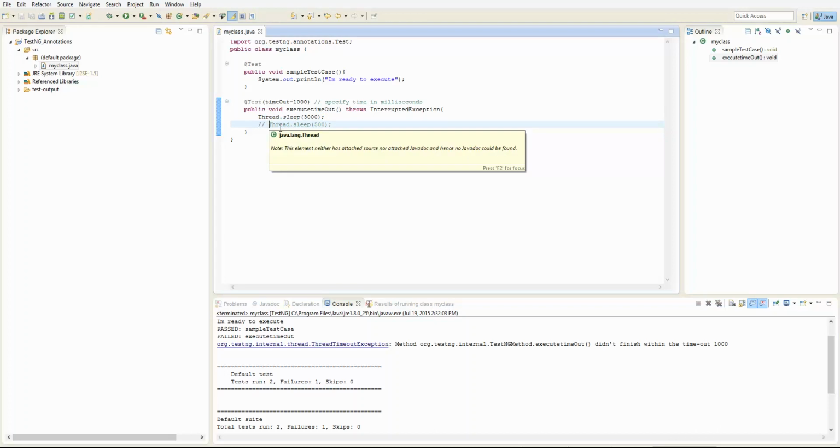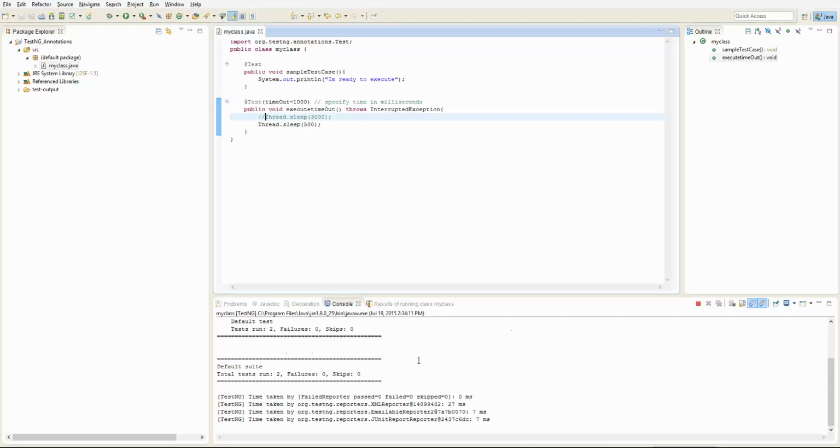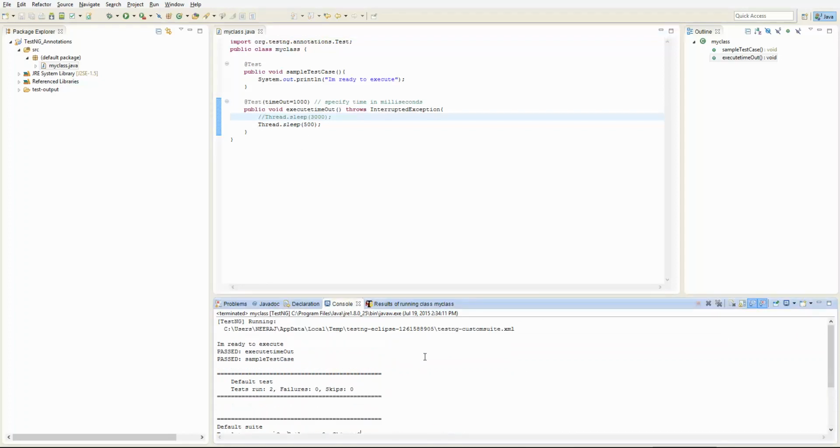Let's try the opposite. If I mark thread.sleep as 500, this time the program is going to wait for 500 milliseconds. So obviously this test case should get executed as passed. Let's see the output. Now you can see it says "I am ready to execute". There are two test cases that have passed: execute timeout and the sample test case.